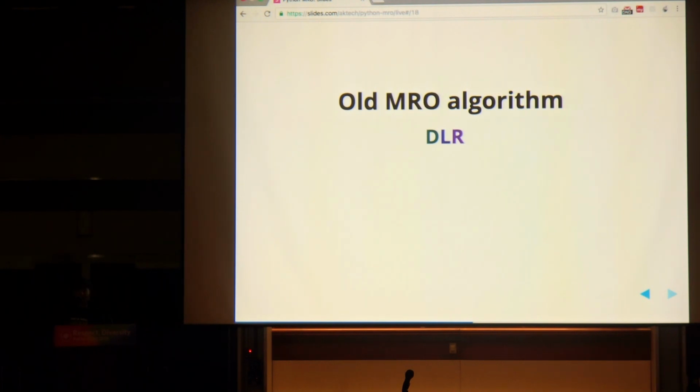So let's first get back to the old algorithm, the old MRO, which is still used in Python 2.2, and of course Python 2 if you use old style classes. I have defined a small acronym for it, just to remember: DLR. It's basically depth first, from left to right. This algorithm is pretty easy, it's not very tough, and you can easily understand it.